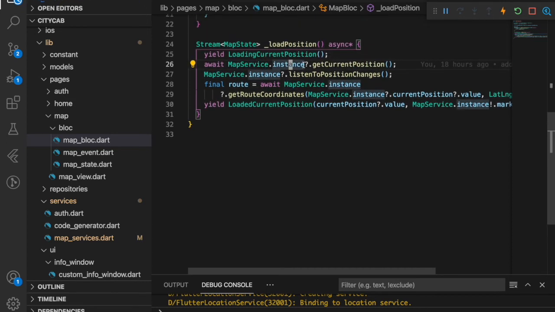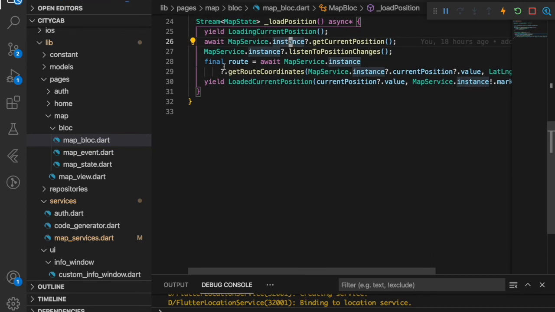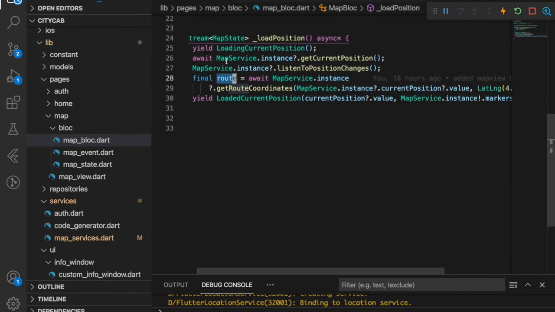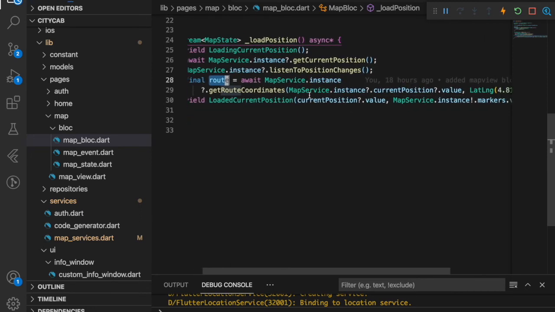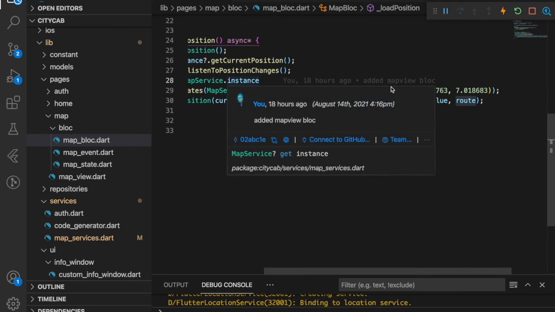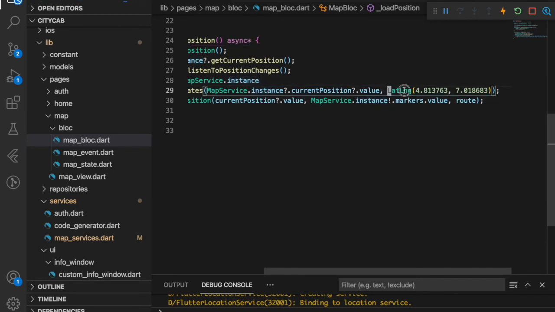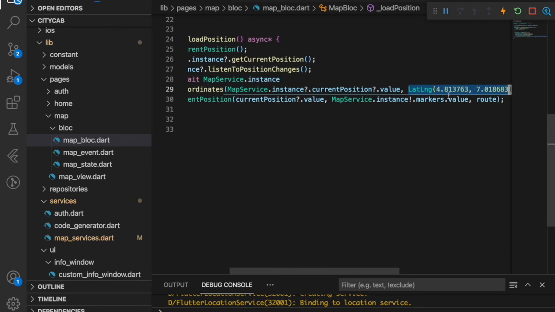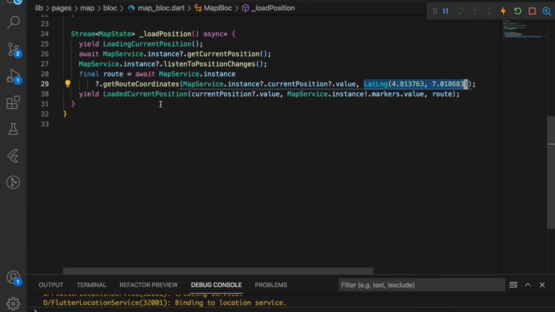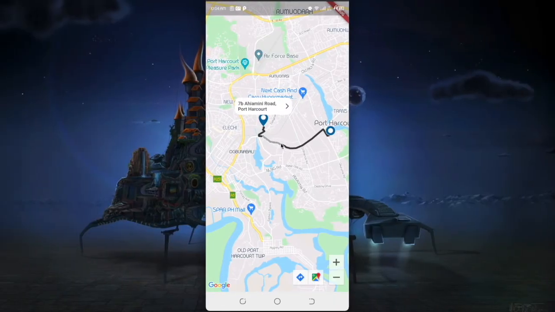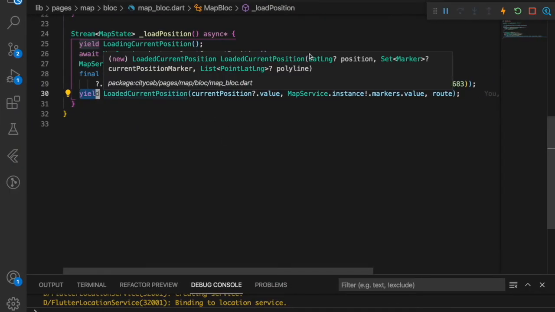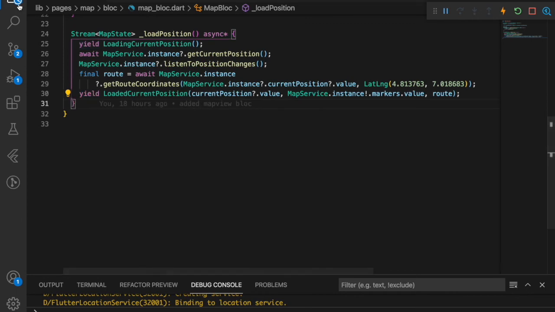And also we are going to initialize listen to position changes. And here in the route, I'm going to get the current user position and also use this default position I just set here. So in the future we're going to change that. That's not what we're going to use, but for a test I'm using this, and I'm going to yield the loaded current position. So that's what is going to be loaded, and I pass in the position and the marker current position and the polyline. So these values we are going to use in our UI.